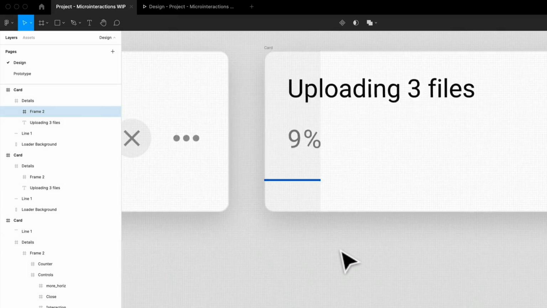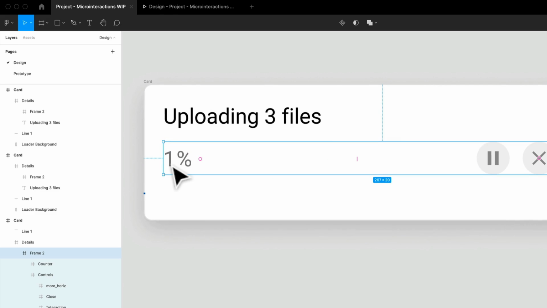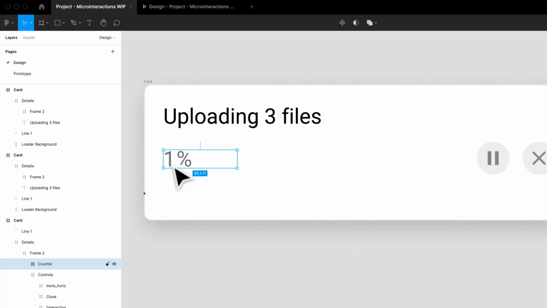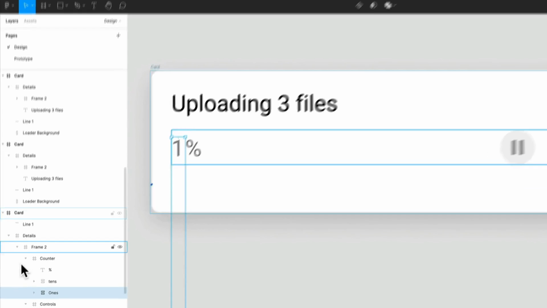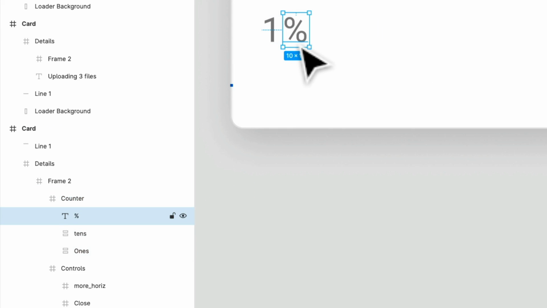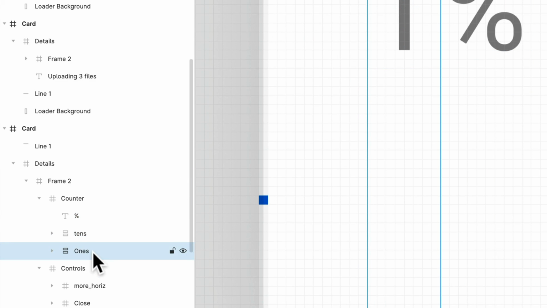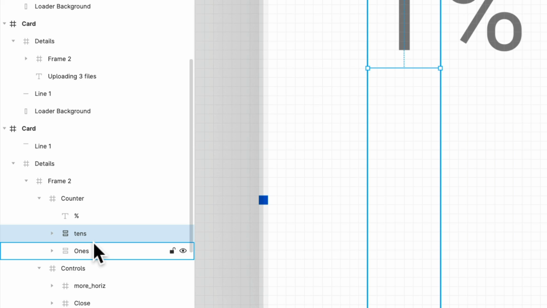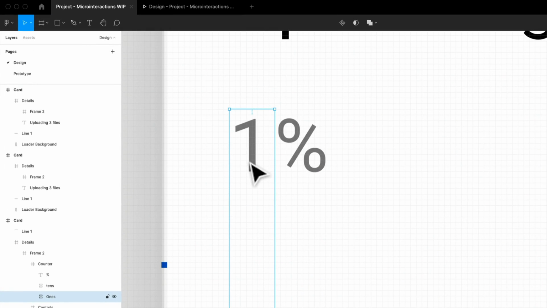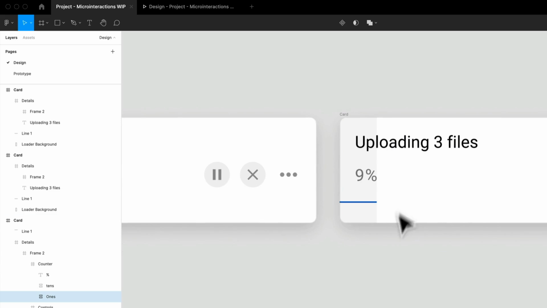So let's go into some of these details, because this is where it gets pretty complex. And it would take me a very long time to go through every little thing. So I have a frame here set up called counter. And inside the frame, I have a percentage layer. I have a tens layer and a ones layer. You may be thinking, why do you have a tens layer and a ones layer? So our ones layer will handle everything from 1 to 9, or the first number. Then we have our tens layer right after that. So let's take a look.